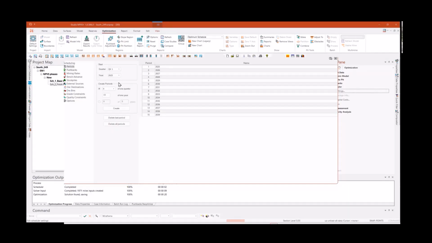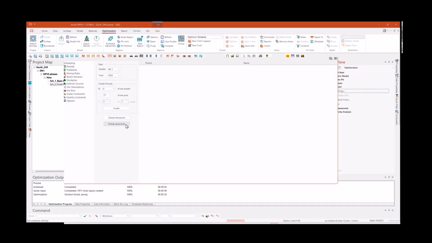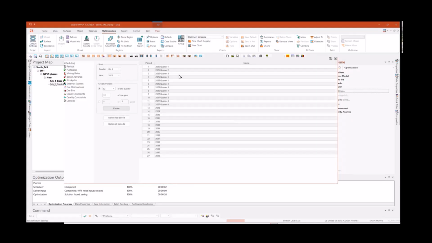As I said, Studio NPVS will allow you to first define when you want to start, so you can define which quarter you want to start with and what year. And it will allow you to be flexible when creating periods, so you can combine quarters and years. Let me delete all periods. Let's say I want to do 12 quarters and then 15 years, and you can create. As you can see, it will do first 12 quarters, then it will do the years. So if this is something that you want to do, the software will allow you to do that.